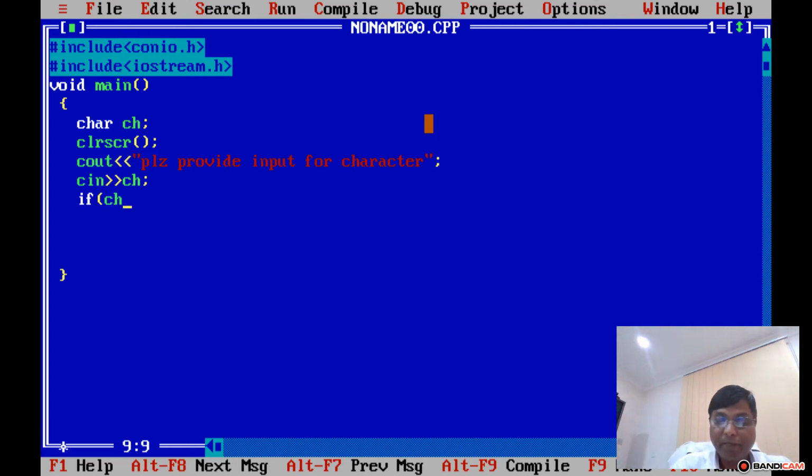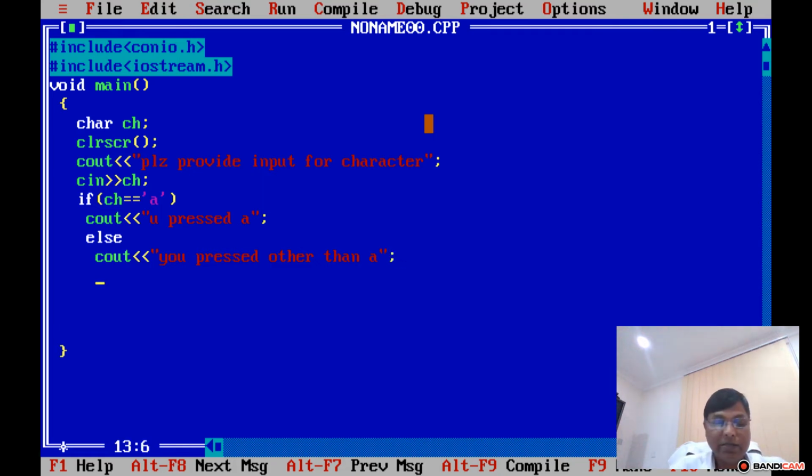Suppose if ch is exactly equal to single quote A, because it's a character A. If it is exactly equal to A, I can say cout, you pressed A. Else condition means if you did not press A, then I just send the message cout, you pressed other than A, and then get ch.